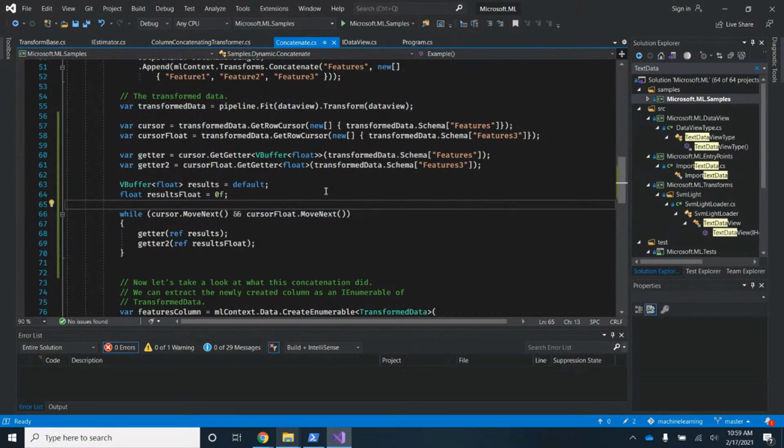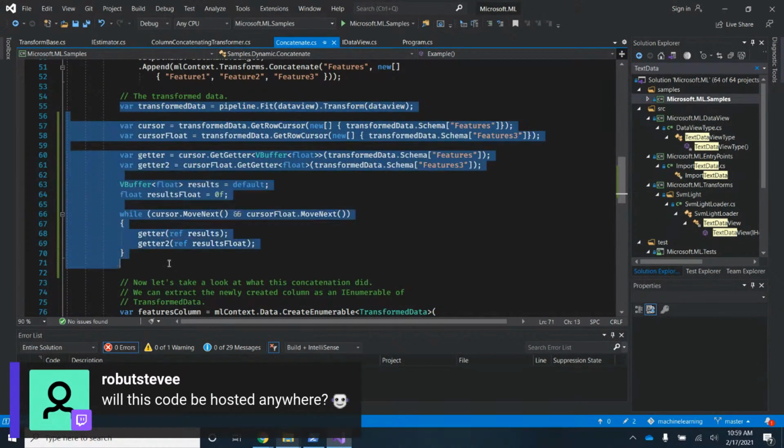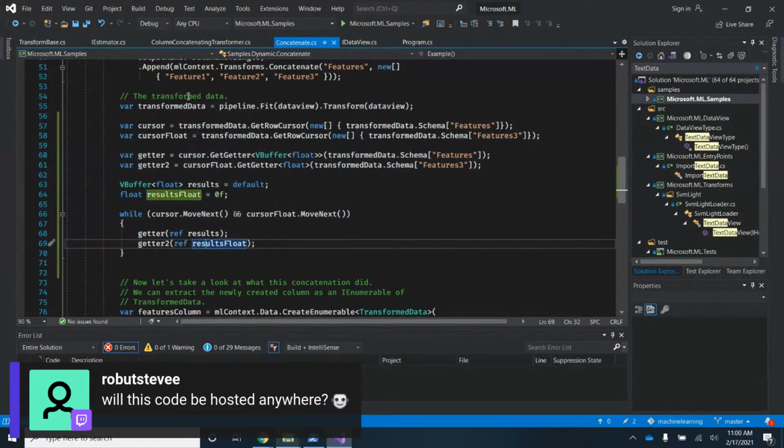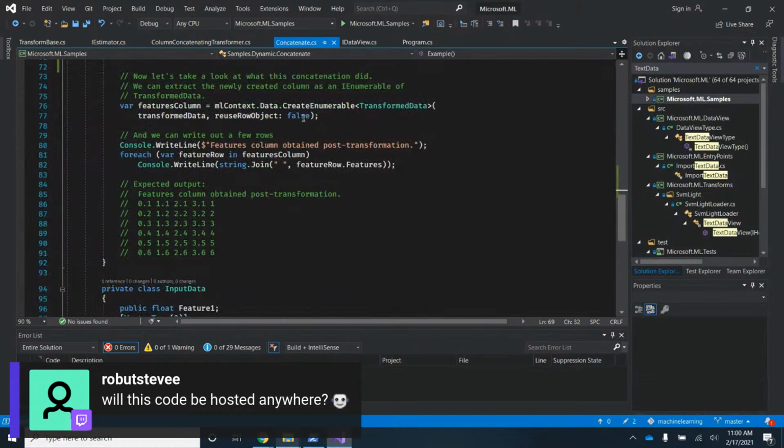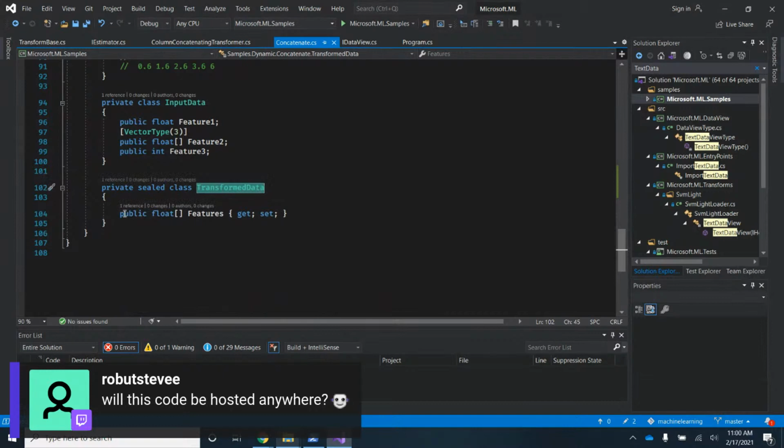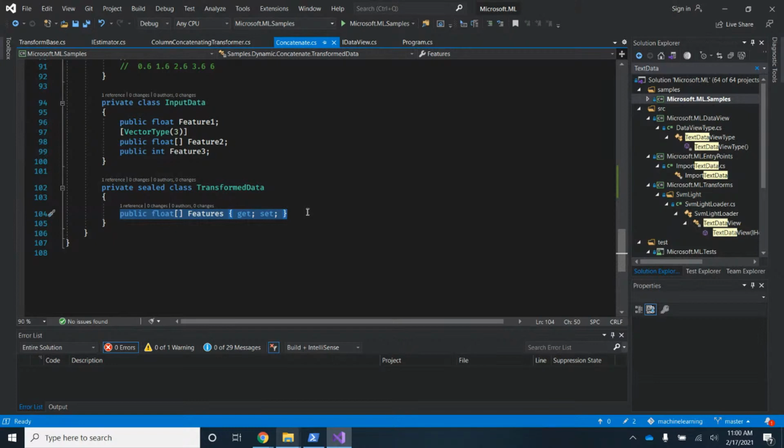It looks like Robot Stevie, you asked if this code will be hosted anywhere. So all of this stuff is in the samples. This specific stuff that I've written here, I'm happy to make a branch in my fork of ML.NET if that would help. But there are lots of samples of basically this exact same thing inside the samples repo, and even a bunch of our test cases will use this as well. So you can either use this cursor pattern like we showed here, or this create enumerable will do all of that stuff behind the scenes, and you can just make a class that says, this is what my output data looks like, and it will do all of that mapping and everything for you.